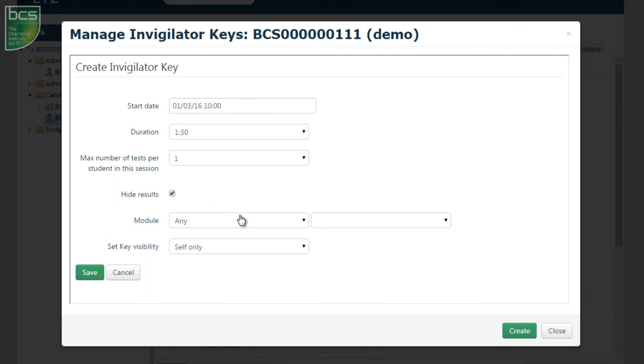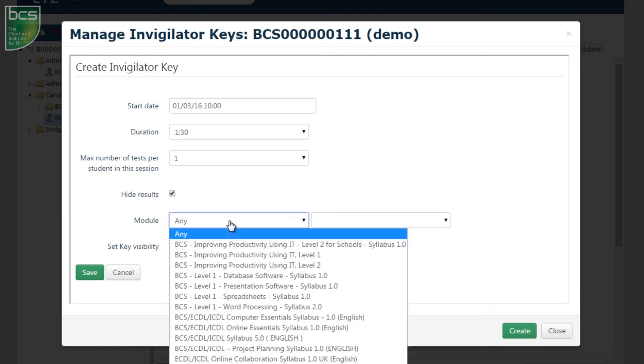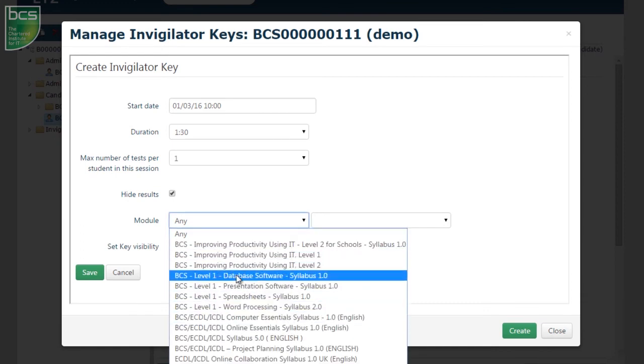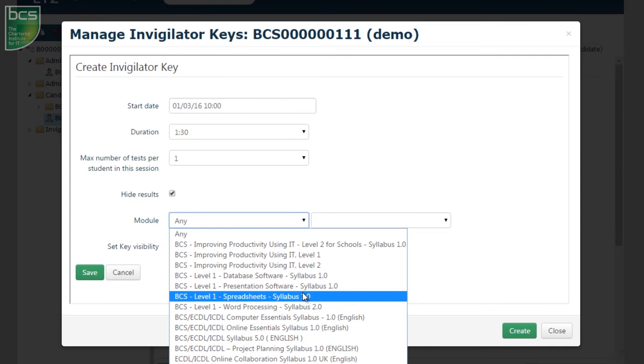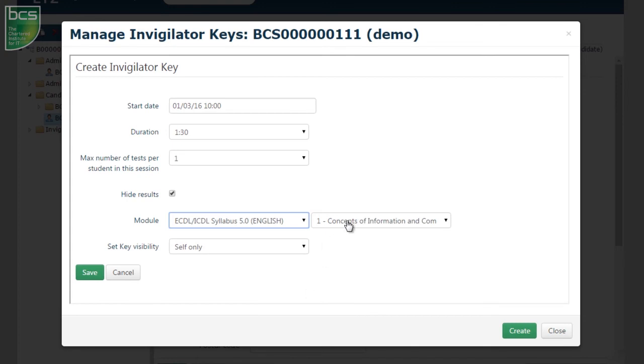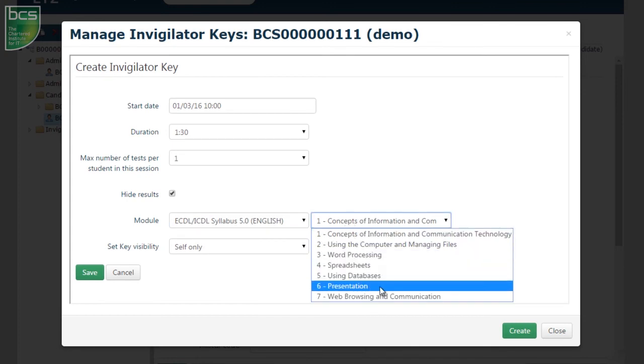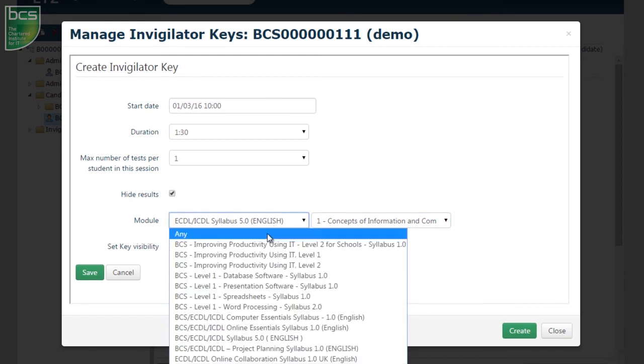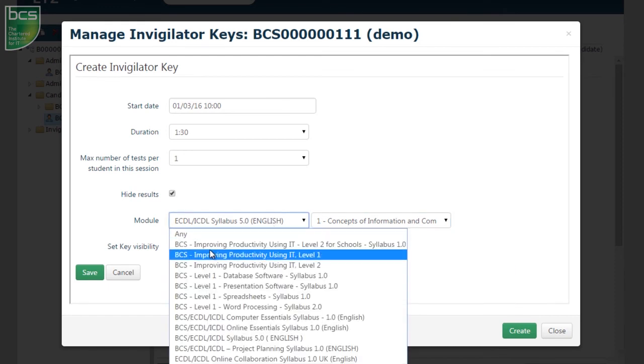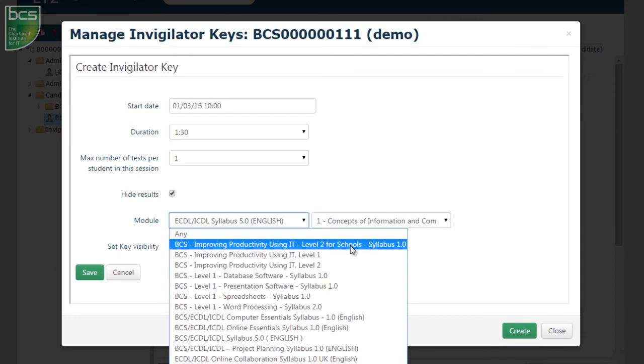Now you set the module. The word processing, spreadsheets, presentations can be found under Level 1 here, but for Level 2 it's the ECDL, ICDL syllabus, English, and then you select the exam from the second drop-down. Again, for schools, please note that when doing Improving Productivity for schools, use the one that says Schools.